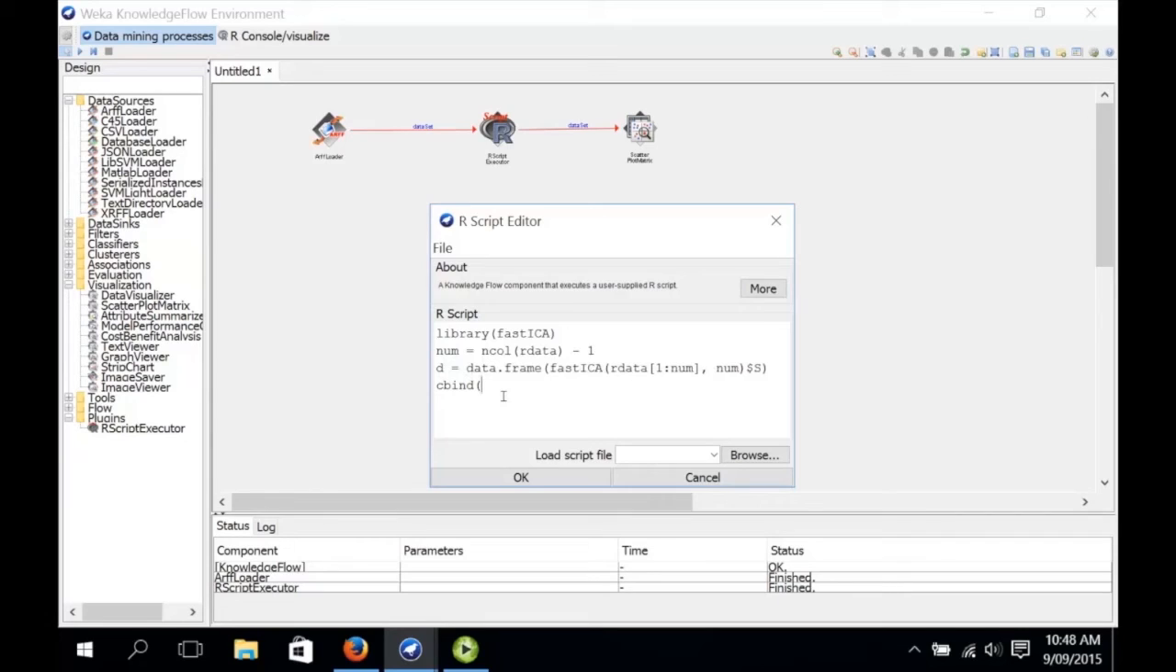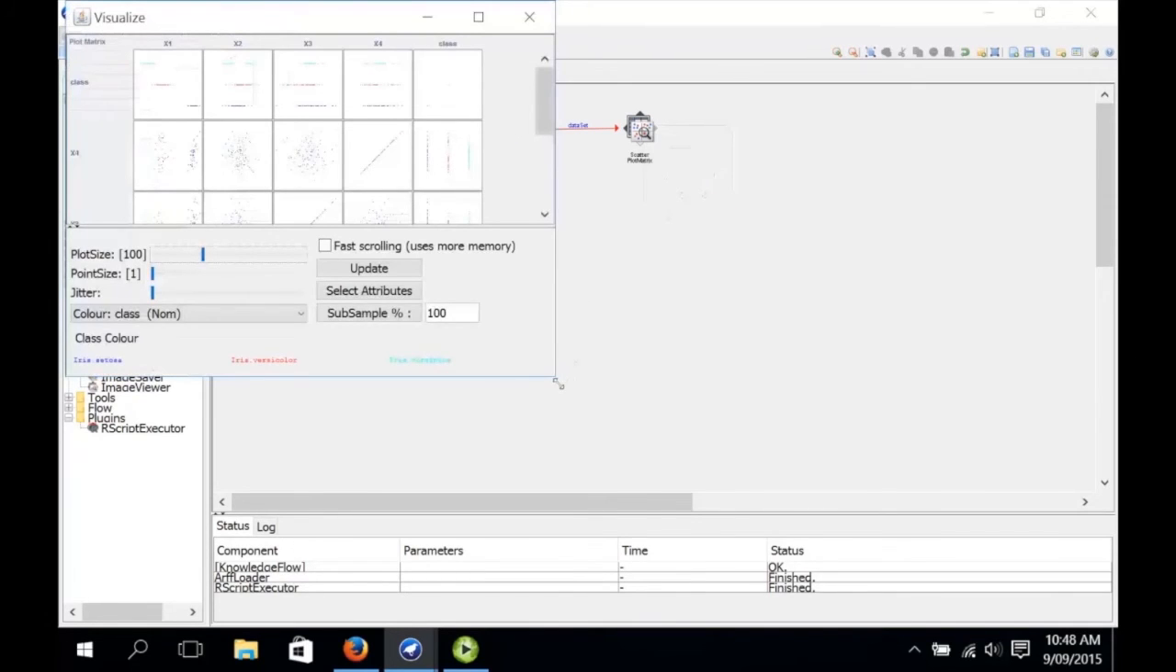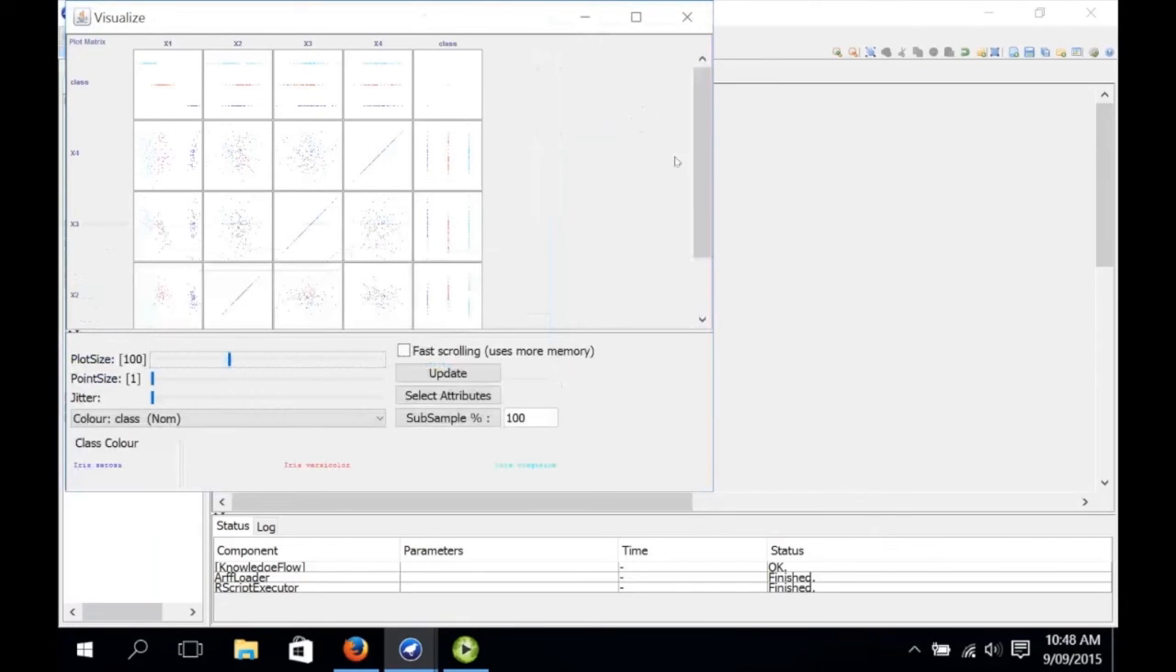We want to bind the columns in d and the class column in the R data frame. We address this column using square brackets again, and the index of this column is num plus 1. That's the last column in our R data, so that's the class column in the iris data. So now we will have labeled data. Let's try this. Okay, now we can see that the class attribute has been added. So we have the data decomposed into independent components using ICA and then labeled again with the original class labels.